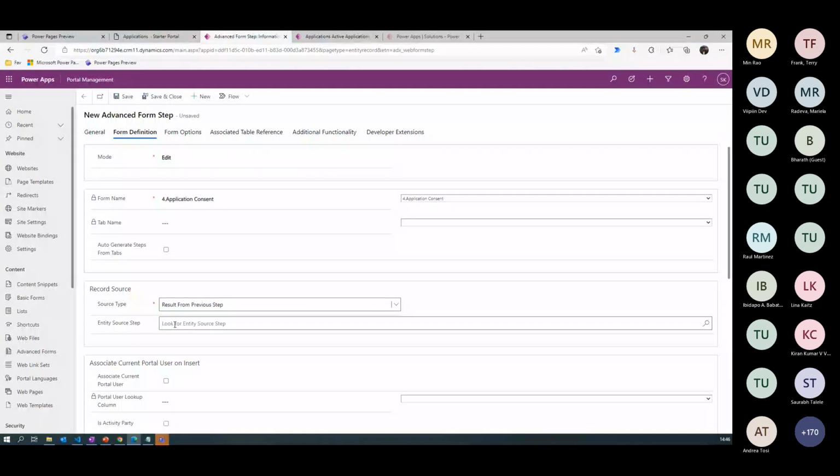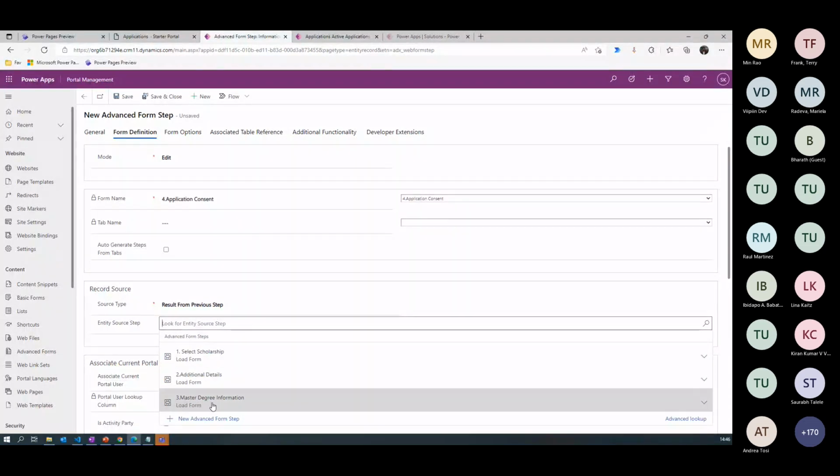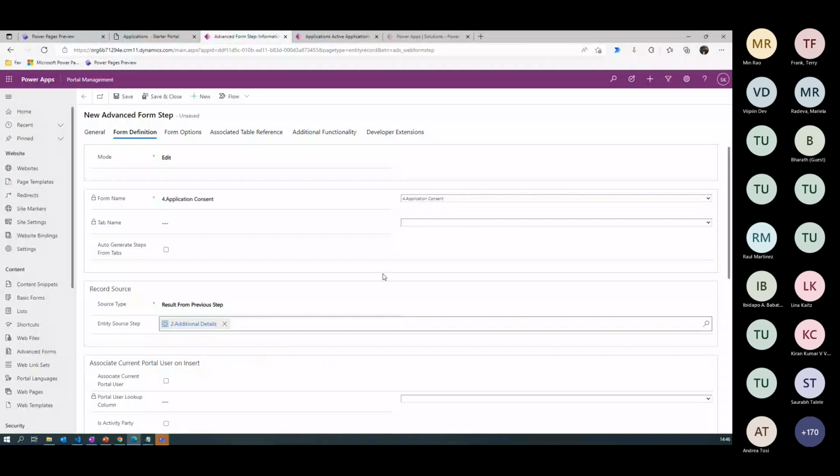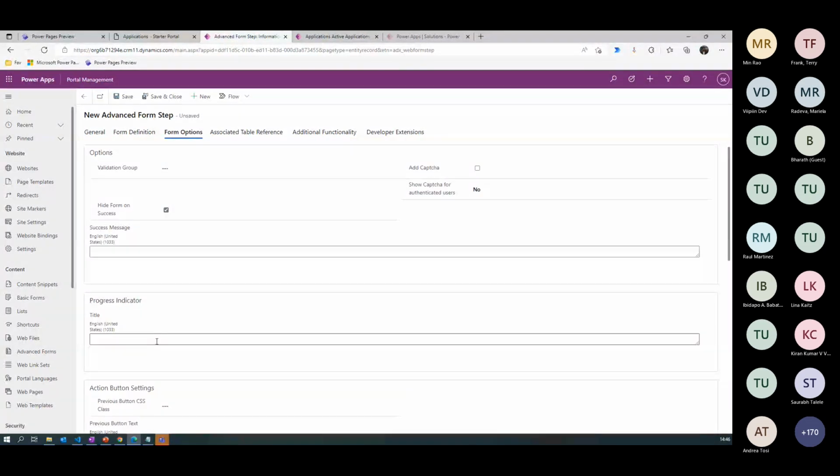I think for a few of the steps I missed this step also. Whenever we select the source type, we have to tell which step the source step is. So for this one, it would be the additional details, because the master degree information is going to be conditional. If the degree type is master, it is going to be this step. Otherwise, from the additional details, it can directly go to the consent. So for that, we'll set the entity source step as additional details here. And in the options, it's title.